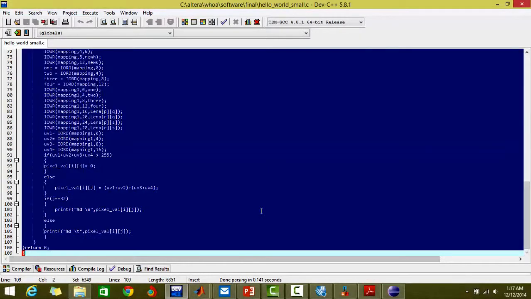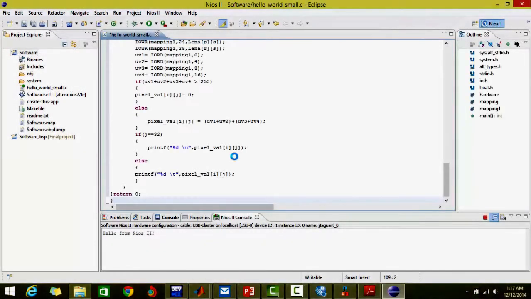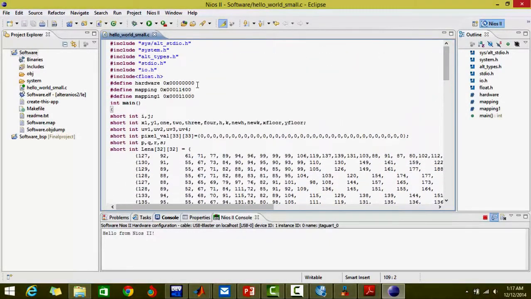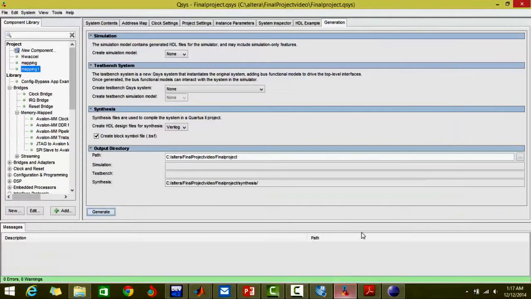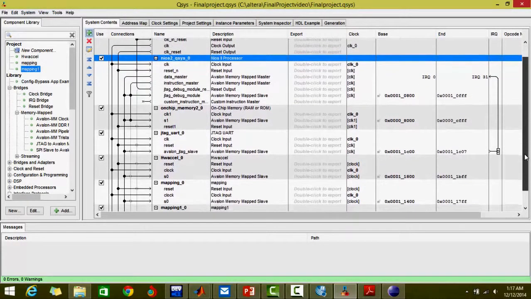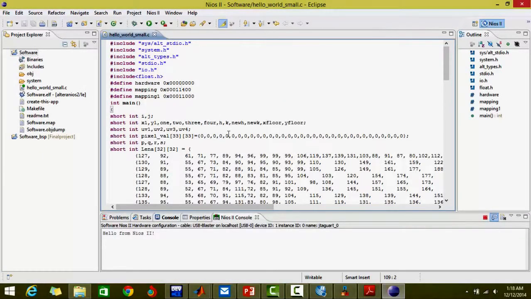So now let's implement this algorithm over here. Now these are the base addresses that I have given. Let's see whether they are correct or not. For the hardware accelerator we have 11800, 11400, and 11000. So I'll just arrange them. Here's my whole program.